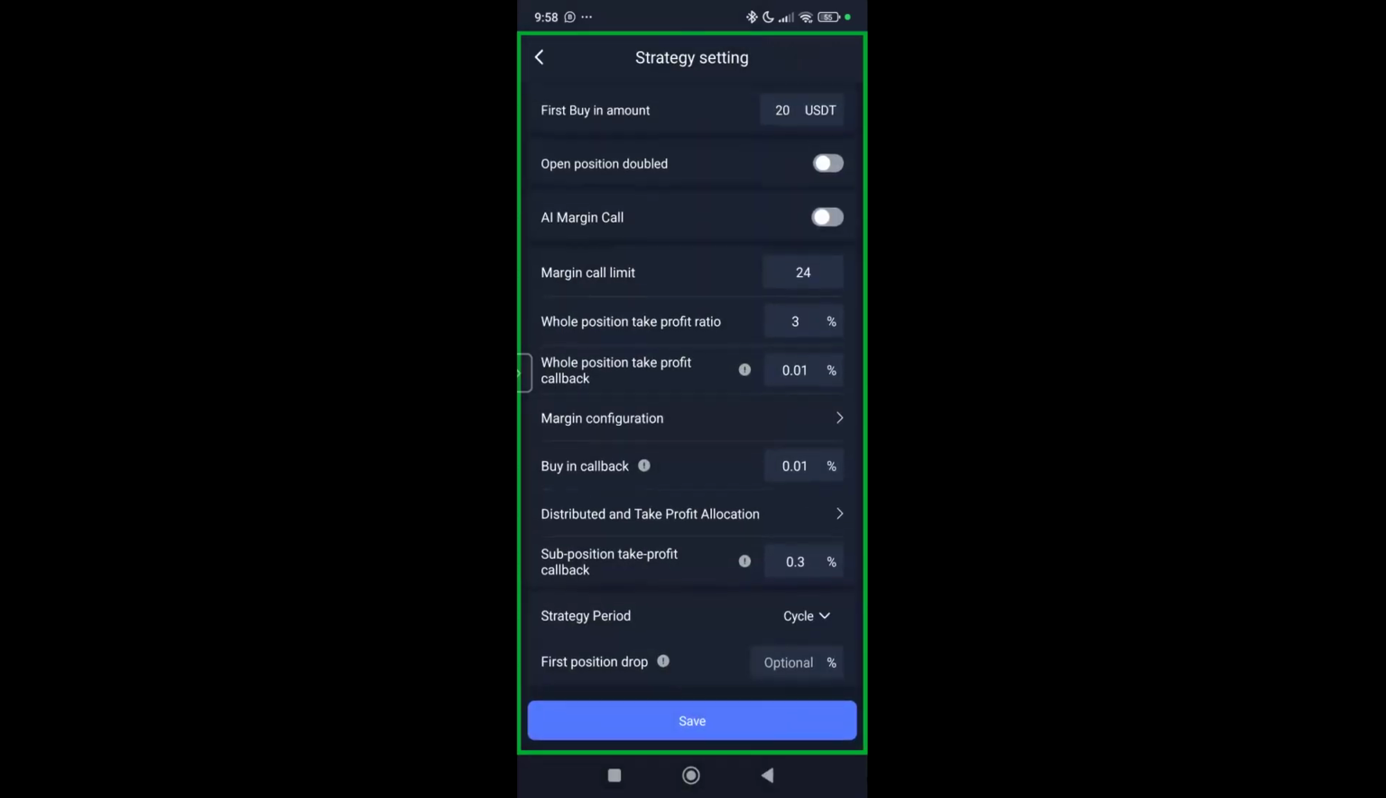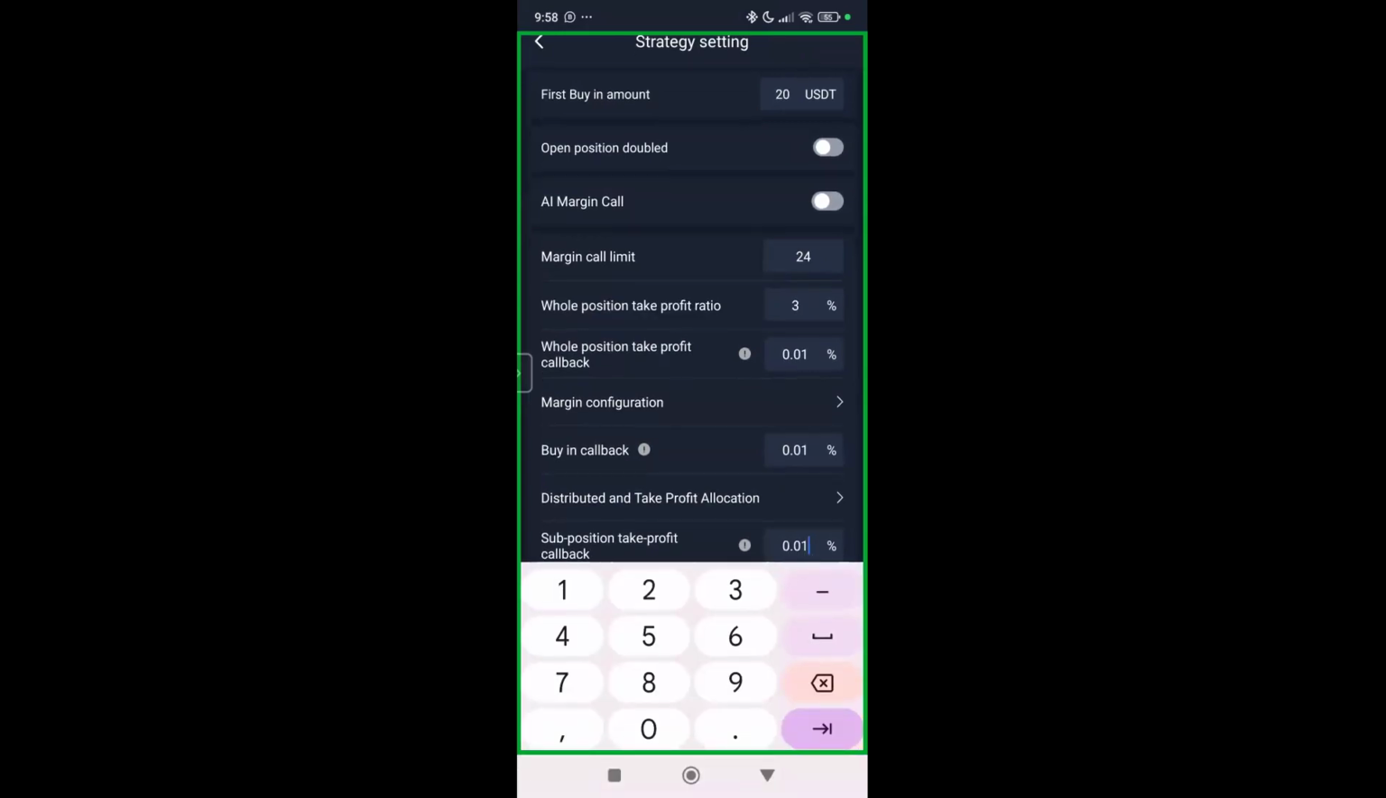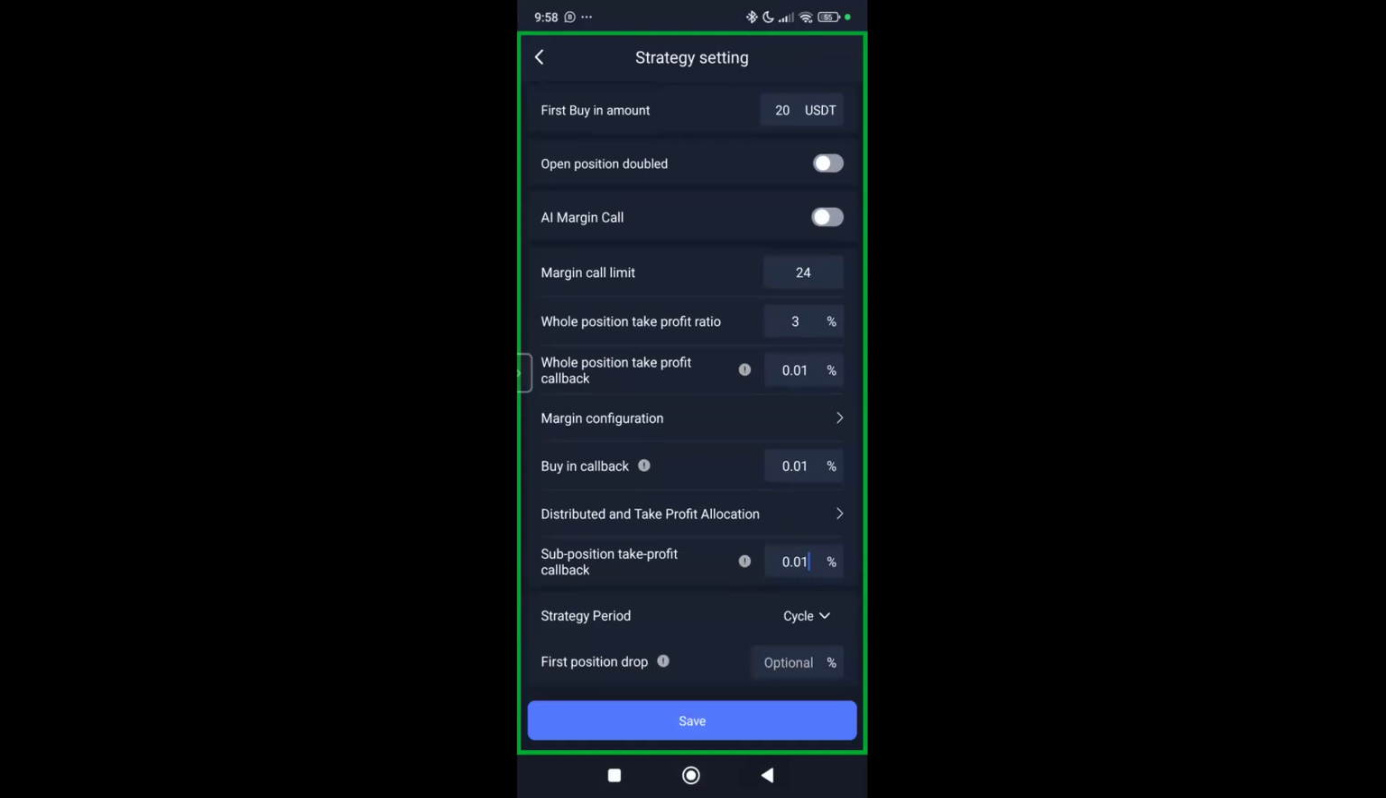What is the next thing from here? Sub position take profit callback, 0.01%. Now the last is the strategy period. You can see by default there, it says circle. A lot of people, when they are saving their settings, they always forget to change it to one shot.